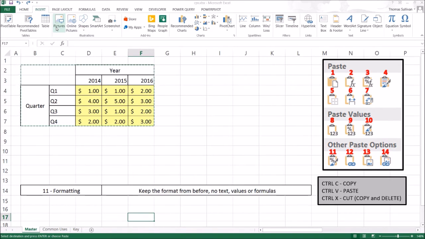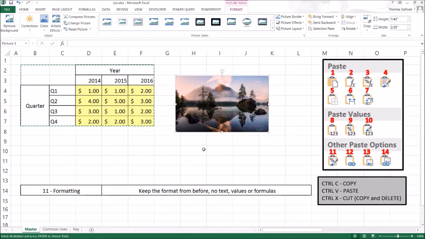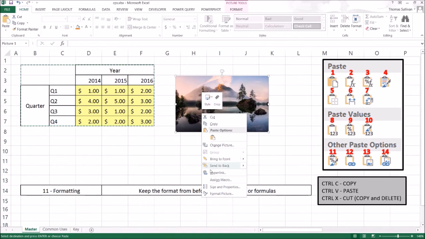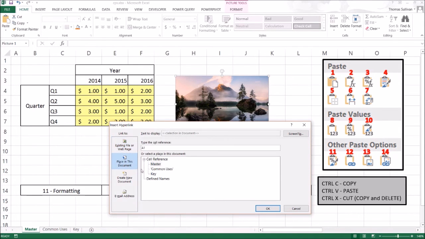So we'll put a picture in. It'll be a stock photo. And we'll put the picture right here. Now what we do is right click and hit hyperlink. And we want to go within this document. And we'll go to our next page.